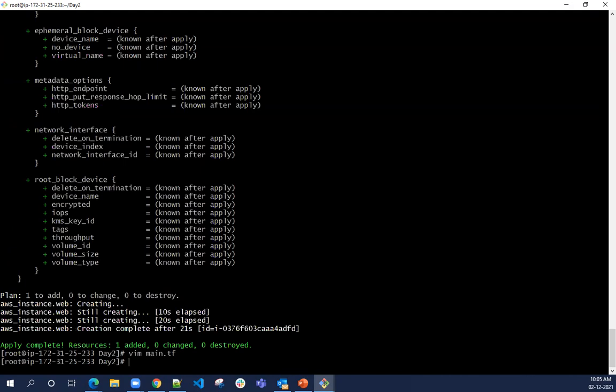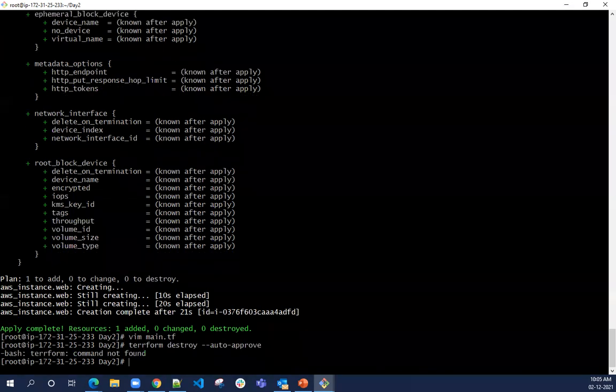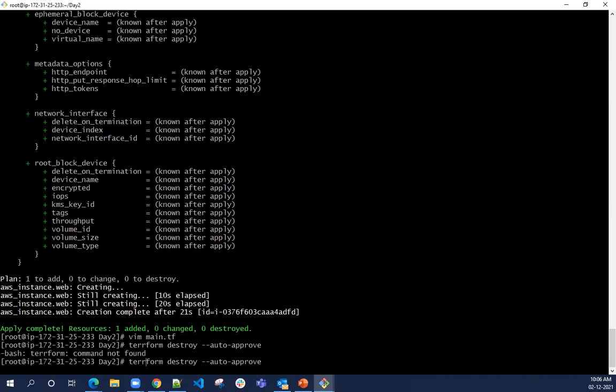So now it is done, right? How to destroy? We can give Terraform destroy. I'm using this command -auto-approve because then it will not ask. I did not make a spelling mistake.